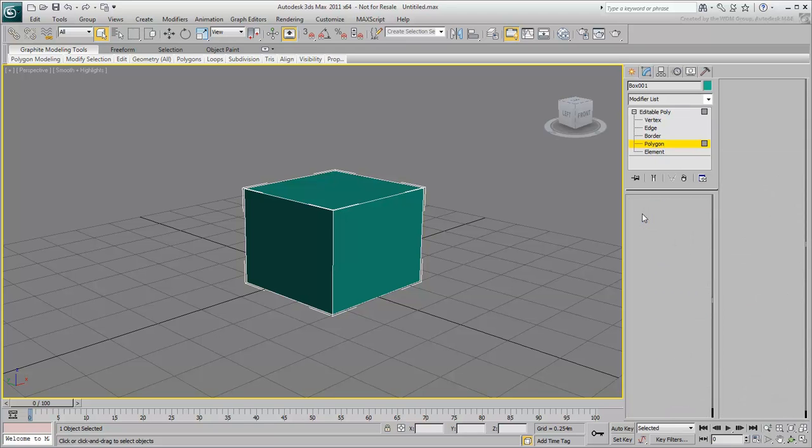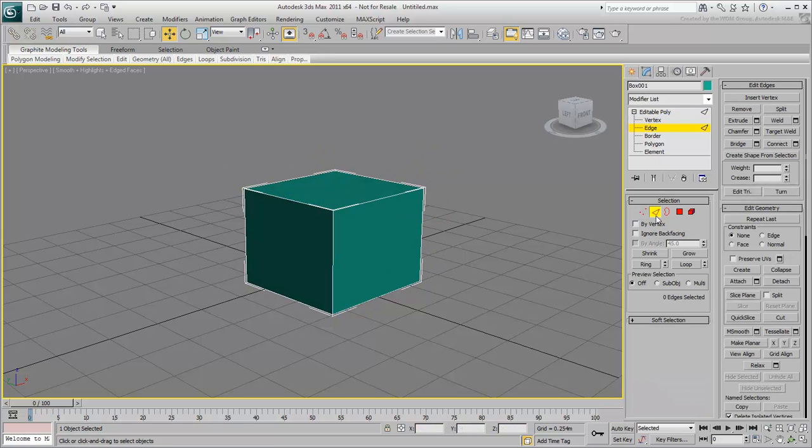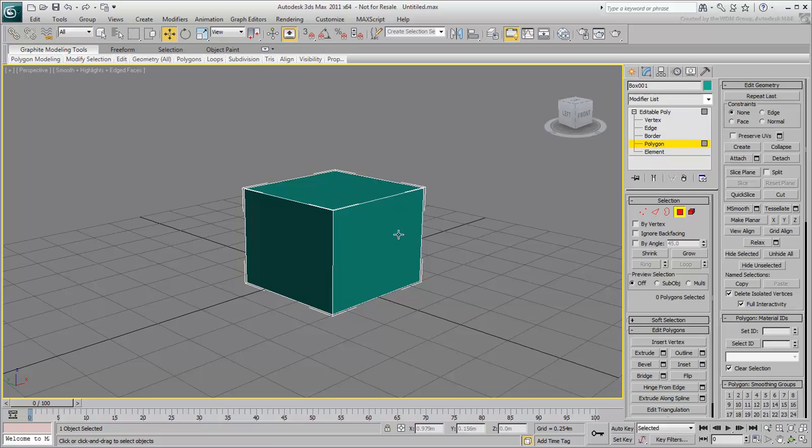At the vertex sub-object level, you can select any point on the object, in this case any corner of the box, and move it around in space to reshape the object. The edge sub-object level lets you select any straight segment connecting two vertices. At the polygon sub-object level, you can select and manipulate a polygon, which is defined by a boundary of edges. A sub-object turns red when you select it. In the case of selected polygons, you can press F2 to toggle the shading on and off.